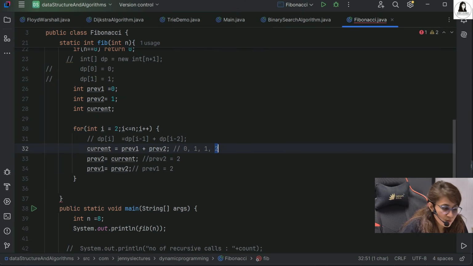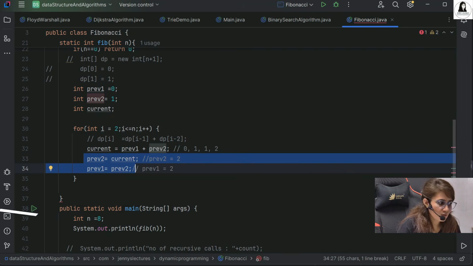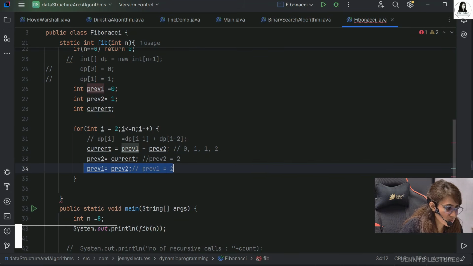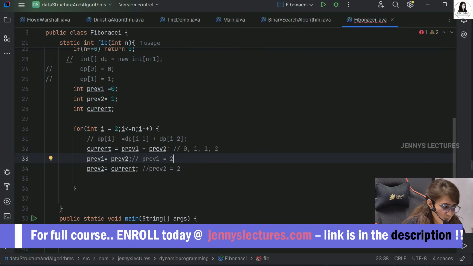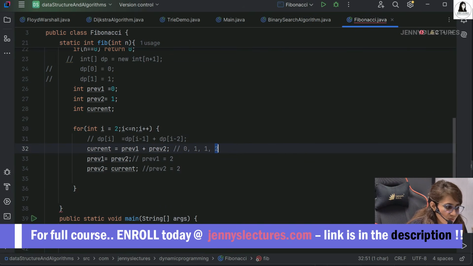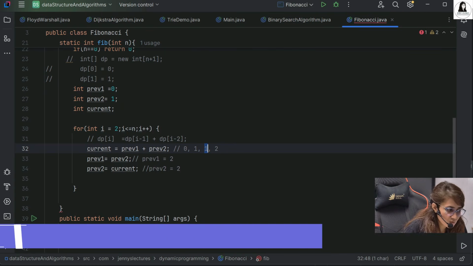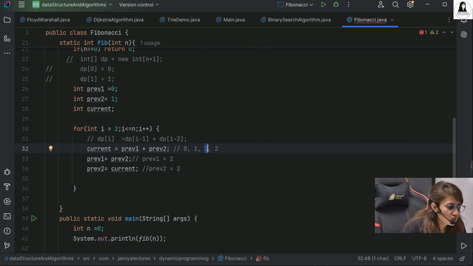Both are the same. That should not be the case. Previous 2 should be 2, previous 1 should be 1. Okay, so you can't write in this order. You have to first change this. Control X. So first change previous 1. Right now my current is 2, previous 1 is 1, previous 2 is this one. First change previous 1, which now becomes whatever my previous 2 is.